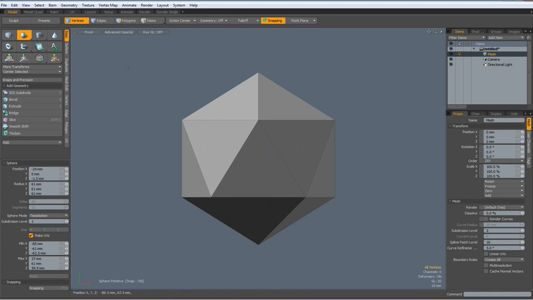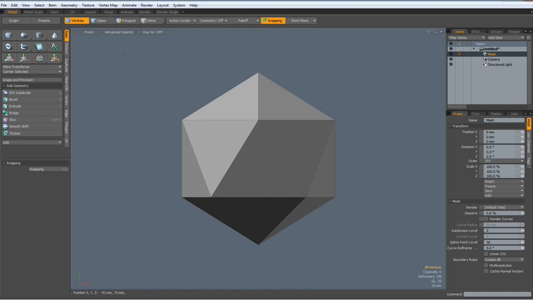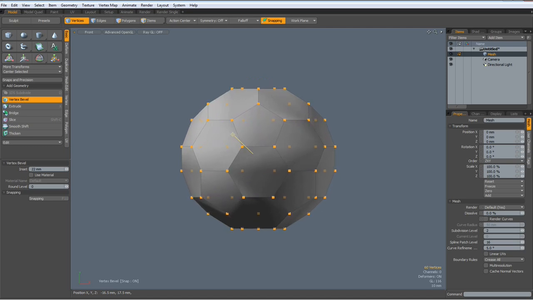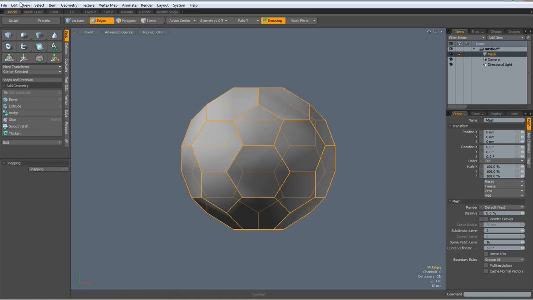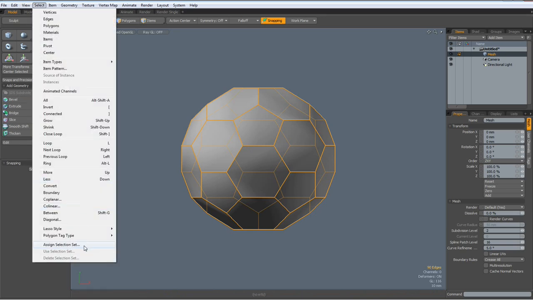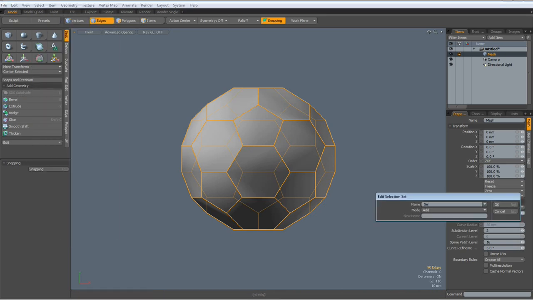Then I select all the vertices, hit the B key, bevel them out till this hexagon has about sides of identical length, like so. Drop the tool, then assign this a selection set, like seams.